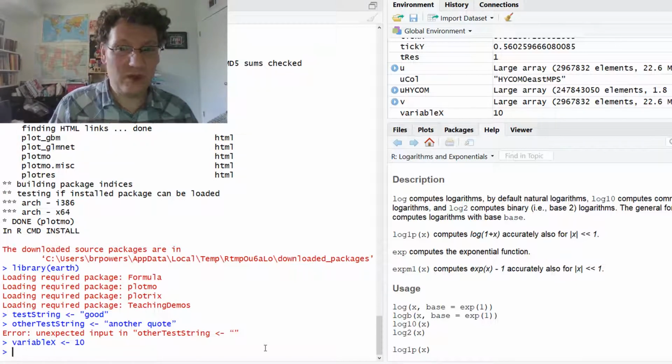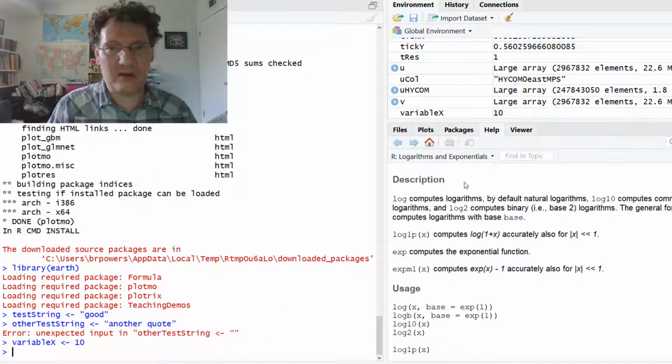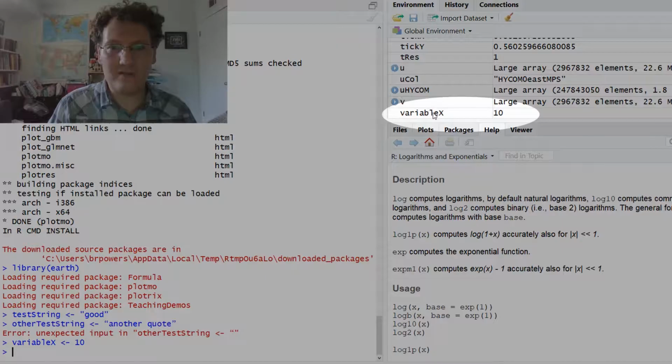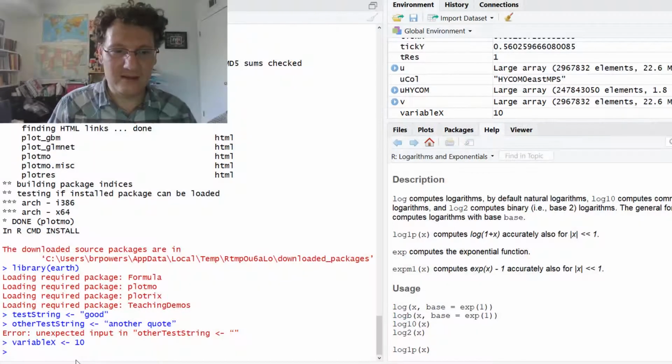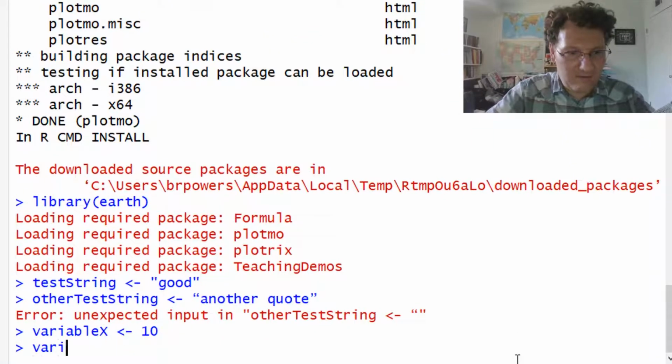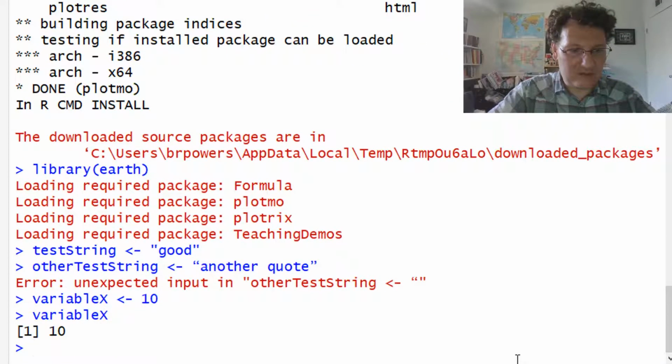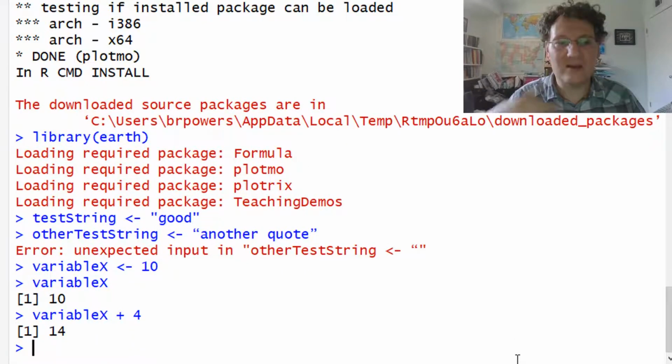And actually, if you look up in your environment, you'll see all of the objects that have been created for you will be listed, and you can see variable x is just created, and it says it's numeric and it has the value 10. So if I ever type in variable x now, it's going to give me the value 10. I can treat this like any number. I can say variable x plus 4 and I'll get 14, because variable x is just storing the value 10.